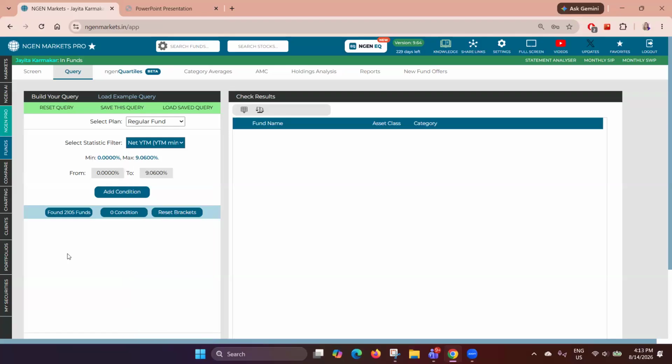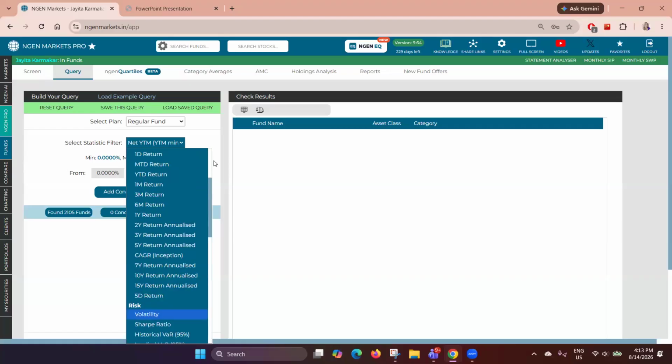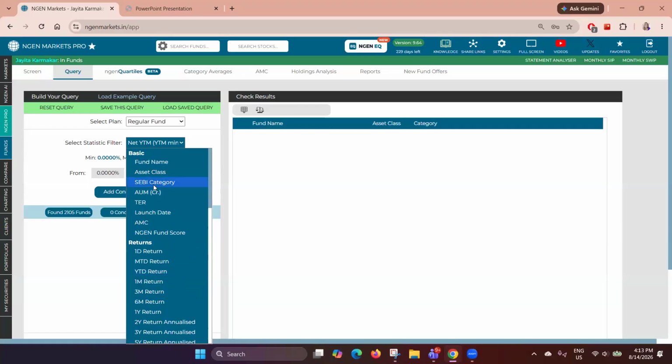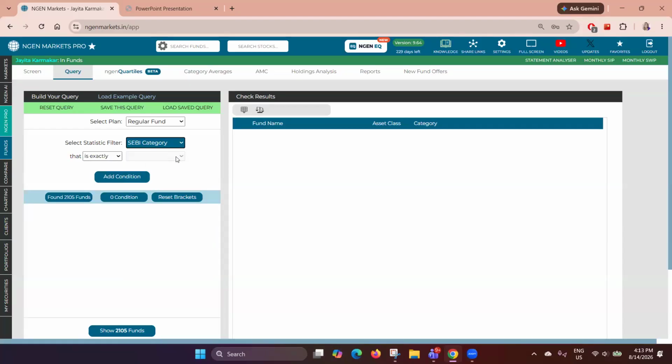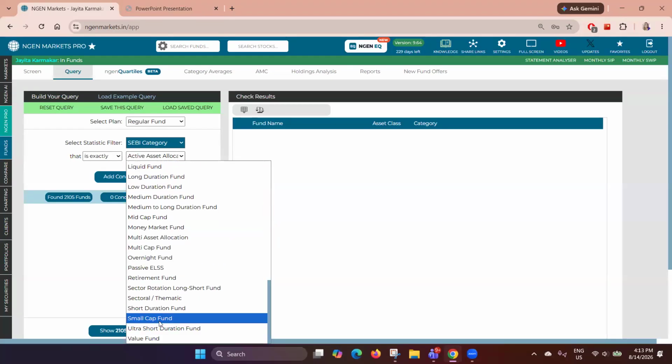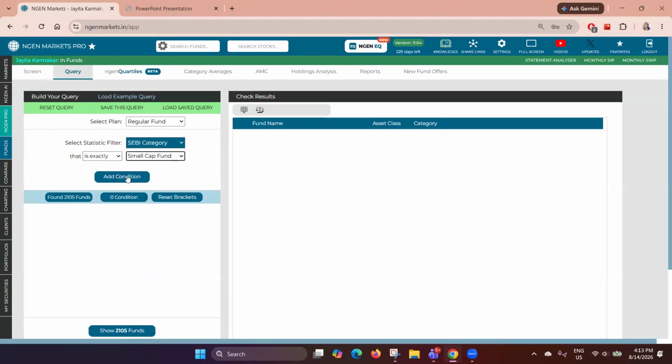Now if I want to create a query for small cap schemes, then you need to select SEBI category as a filter. And now you can select the SEBI category, which is small cap. And now you need to click on this add condition icon. So now you can see the first condition is added. And as per this first condition, you can see 36 funds are found. So there are 36 small cap funds that are currently trading in the market.